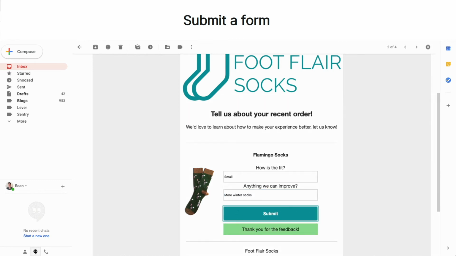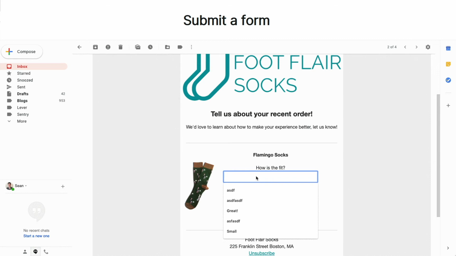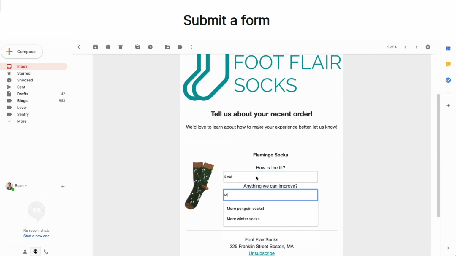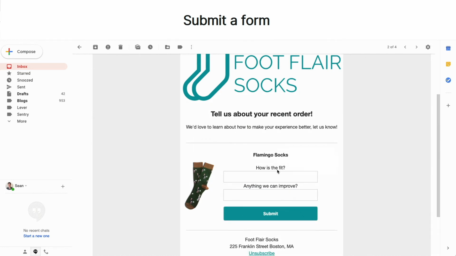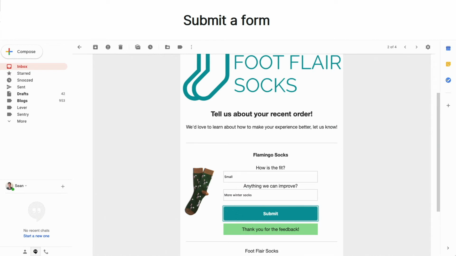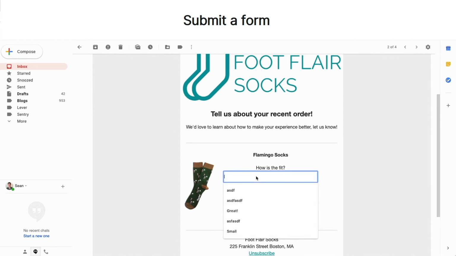So in this example, we have feedback on a recent order where you say how the fit was, anything we can improve. But you can imagine other use cases like collecting NPS scores and then getting additional feedback, all from within the email. Or maybe having a mini survey where you ask a few questions, and then you could provide some personalized recommendations at the end to really tailor their experience.